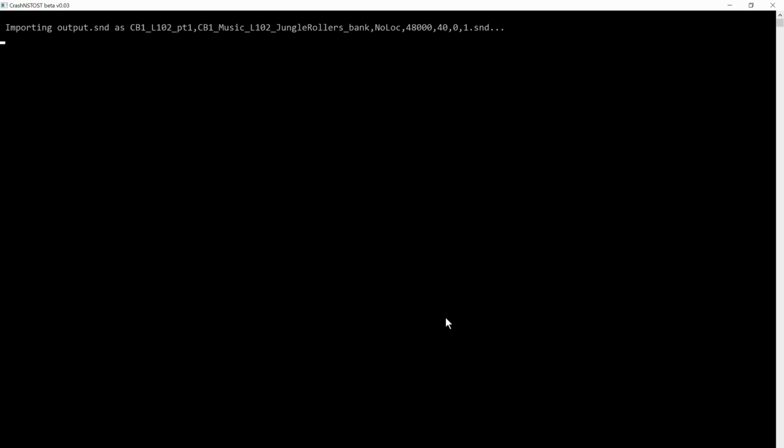This is going to replace the music in both levels that use the Jungle Rollers music, i.e. Jungle Rollers and Rolling Stones, and the number of levels that a song is used in will determine how long the import process takes. So the Torna music will take longer than any other piece of music in the game because it's used in most of the levels in Crash 1. So that one will take a few minutes probably, but this one's only in 2 levels, so it's not too long.